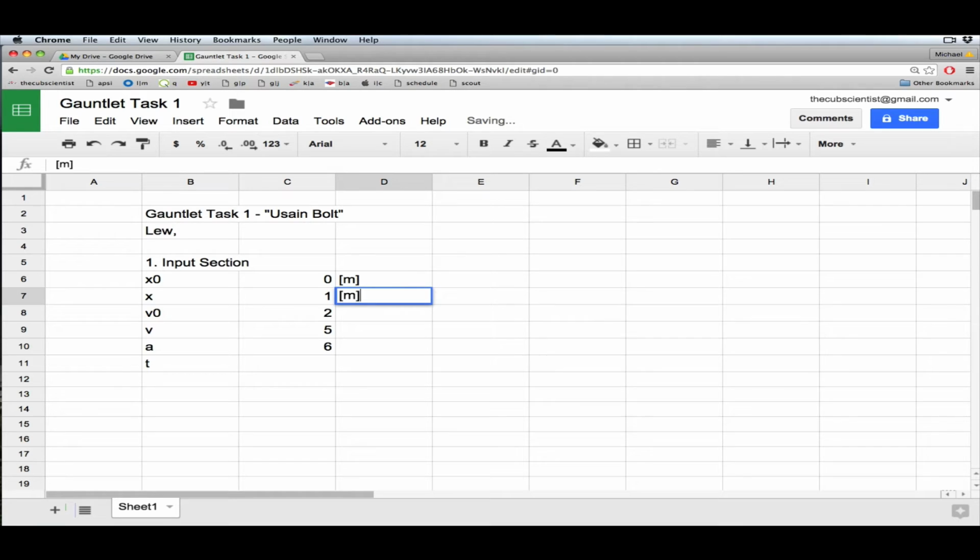Same thing for final position. Velocity is meters per second. Ending velocity is again meters per second. Acceleration is meters per second squared, with a little caret symbol there. And then finally, time is in seconds. We want to make sure to put units there.